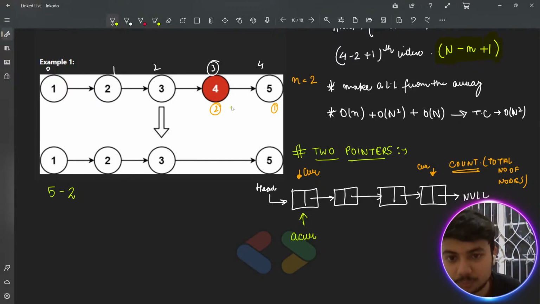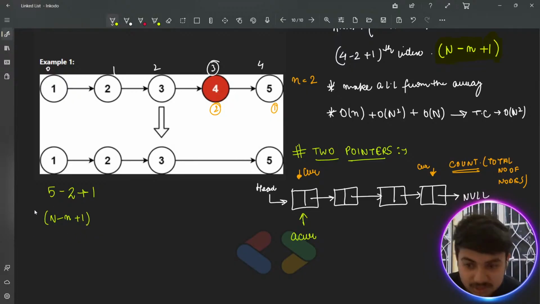To remove this particular position. This is 4, right? This is 4. So what is the position that has to be removed? 5 minus 2 plus 1. That is capital N minus small n plus 1. This is the position to be removed. But what I am saying is, we do not go till this particular position and we stop at this position.